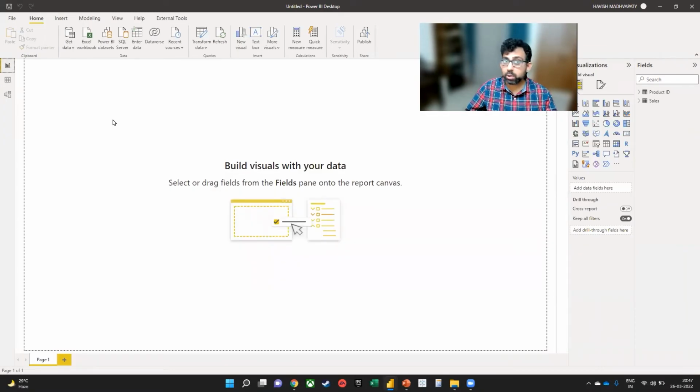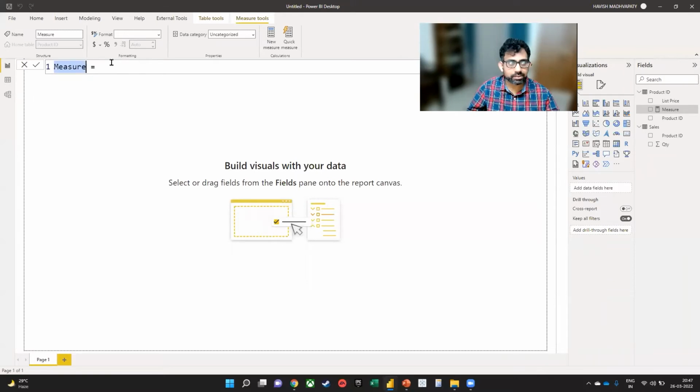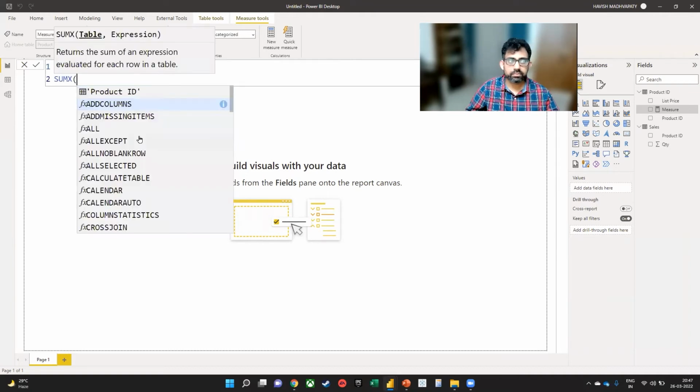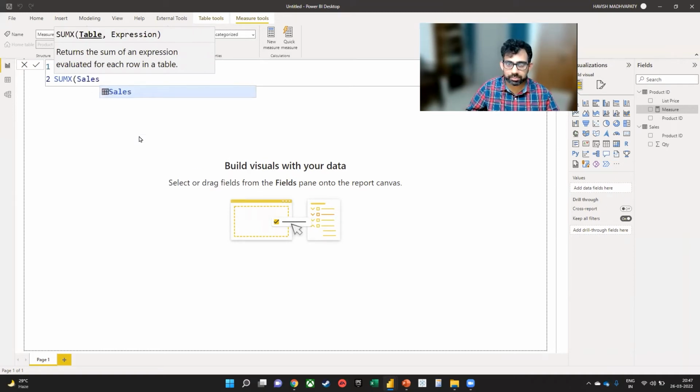Okay, now we don't want to do a merge, and we want to use a single measure to get the same result. So what we do here is, I will just expand the tables. We go to new measure, and we will say that the total sales is equal to the SUMX of my sales table. And the expression that we are writing here is my quantity multiplied by the list price.